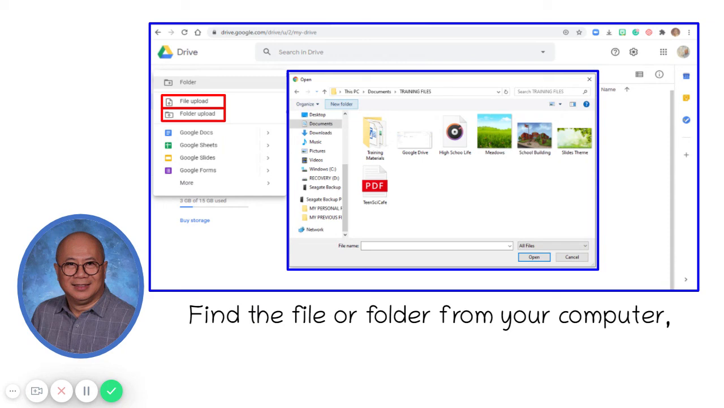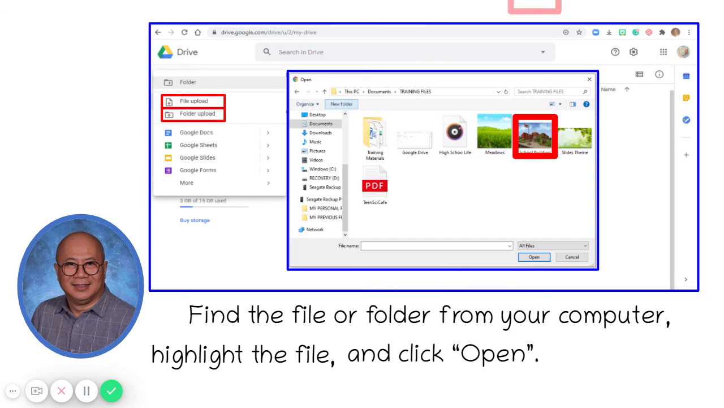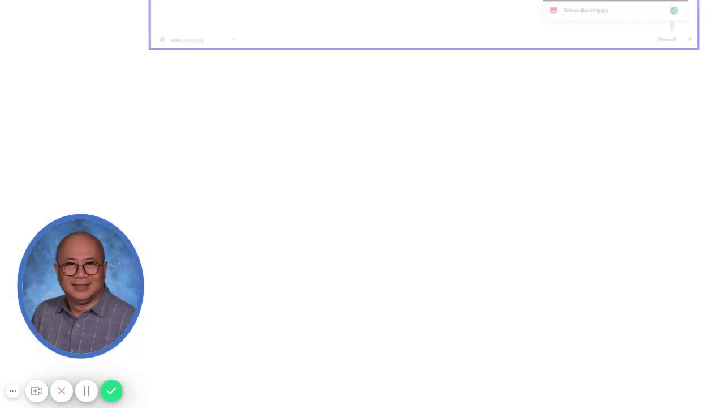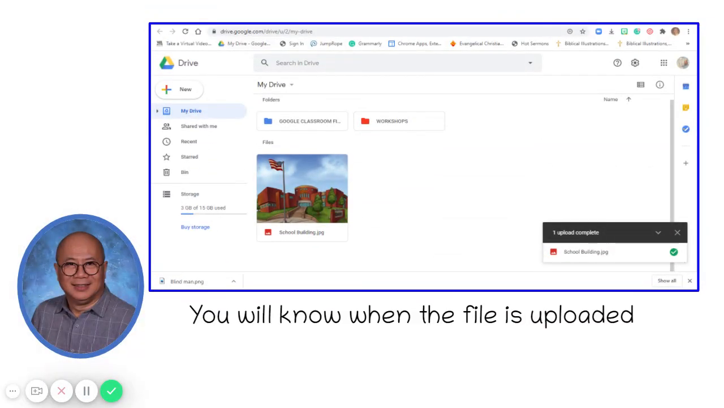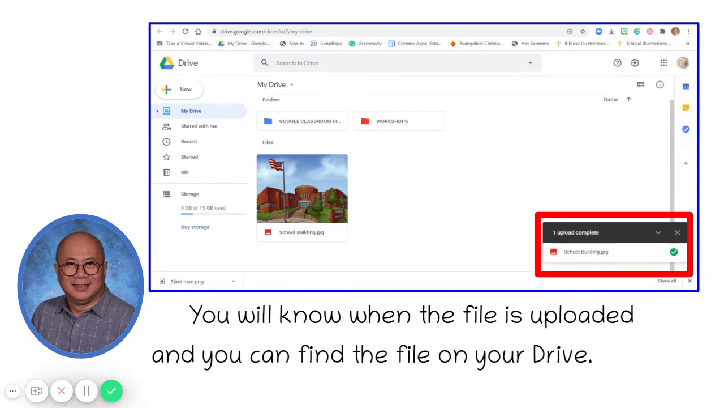Find a file or folder from your computer, highlight the file, and click Open. You will know when the file is uploaded, and you can find the file on your drive.